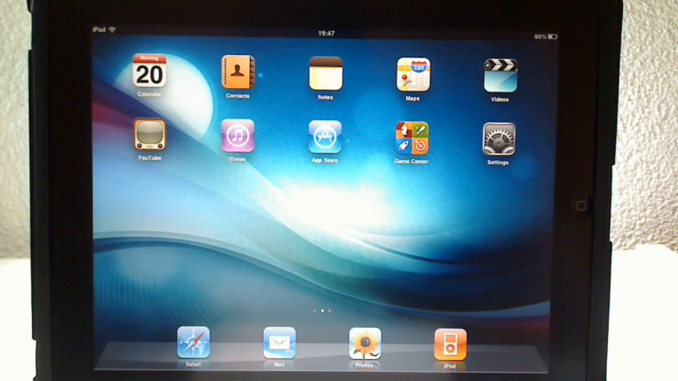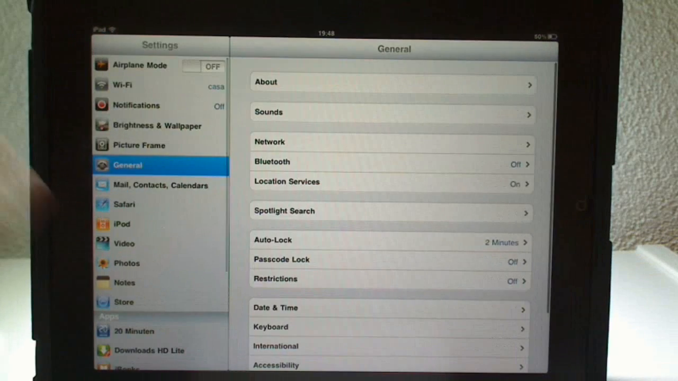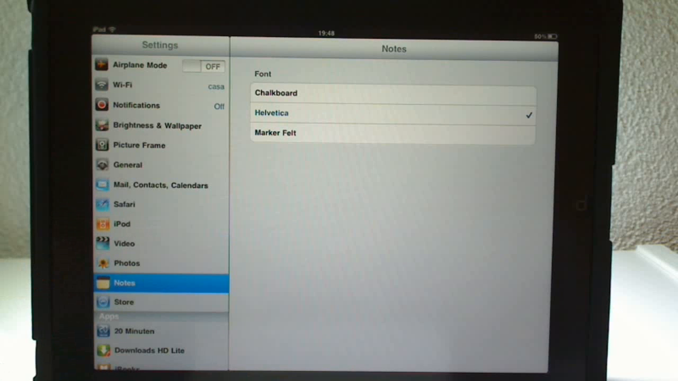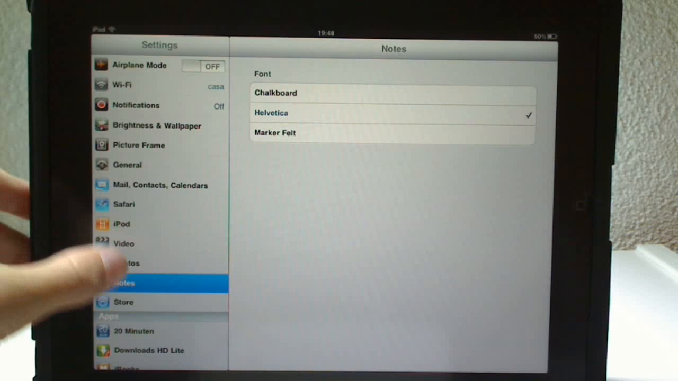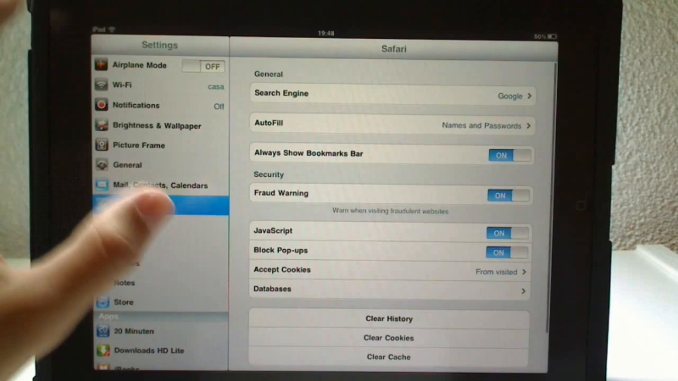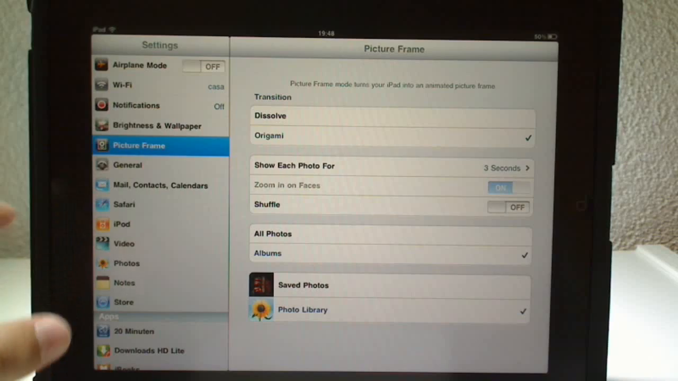iTunes and App Store are still the same. In the settings, there are some small little changes, like here for notes you can choose from the 3 fonts. You just have some small little changes here, but nothing big.